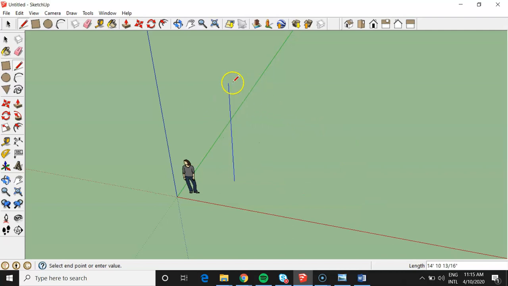I have to stand up there to get on the blue. Very helpful, makes it very convenient for drawing. So I've started my line. I'm pulling it along the red axis. You can see down here at the bottom right the length of that line, but I'll type in 5 foot 1, 5 foot sign 1, enter.